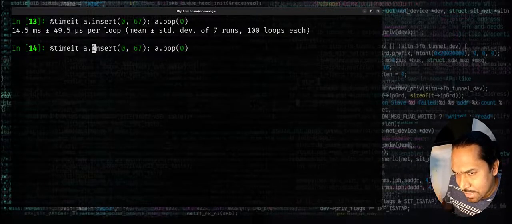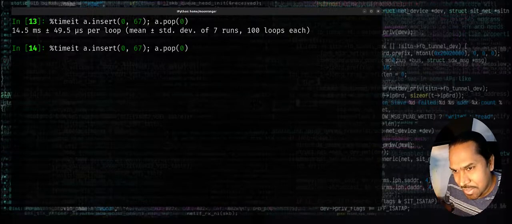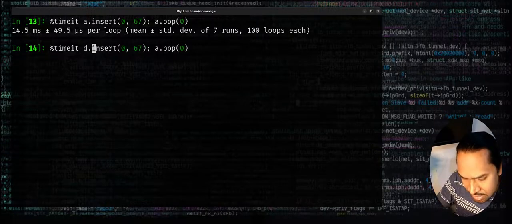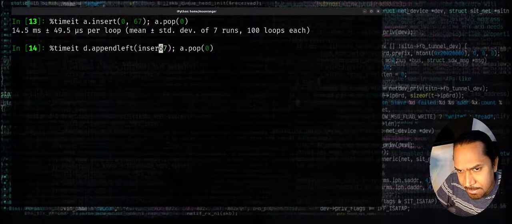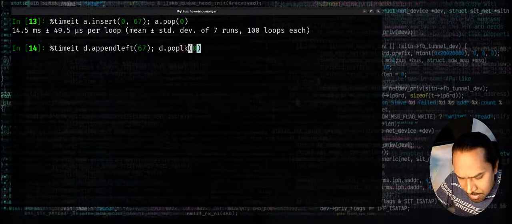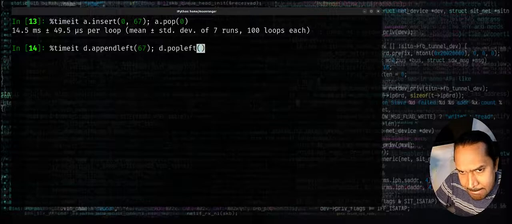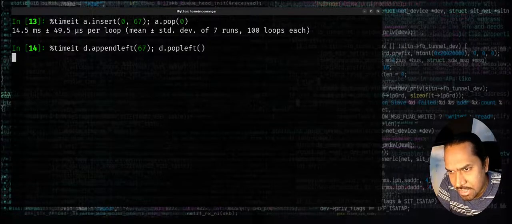For a deque, you don't use insert, you say appendleft and popleft to add or remove from the beginning, right? Let's say d.appendleft, or I'll just try using 67, and I'll say d.popleft to remove from the beginning. And let's find out how much time it takes.